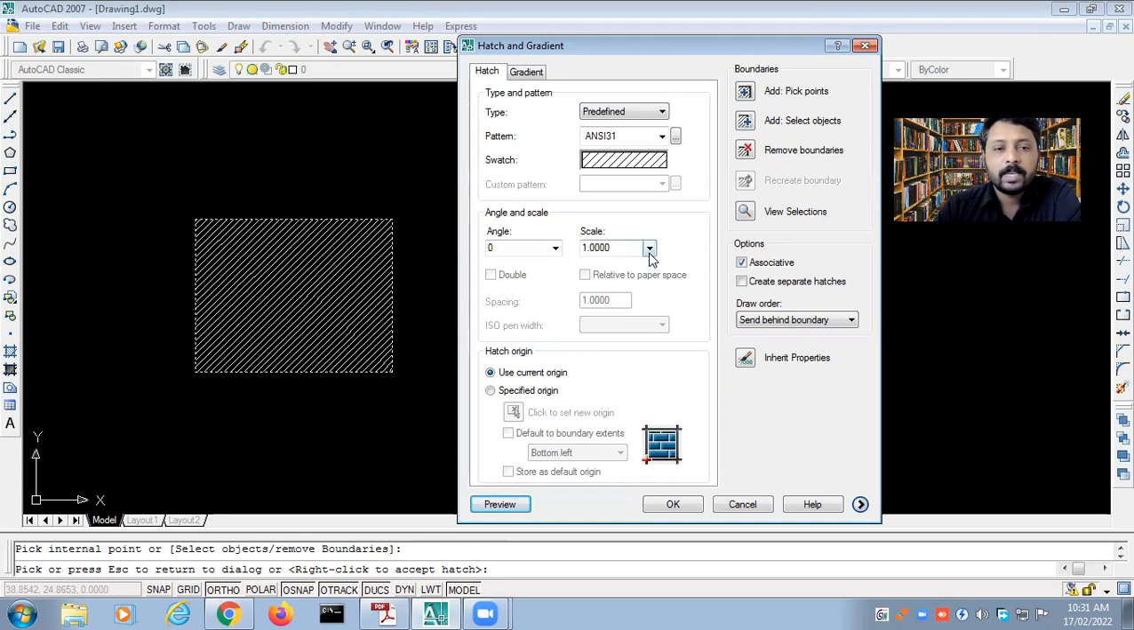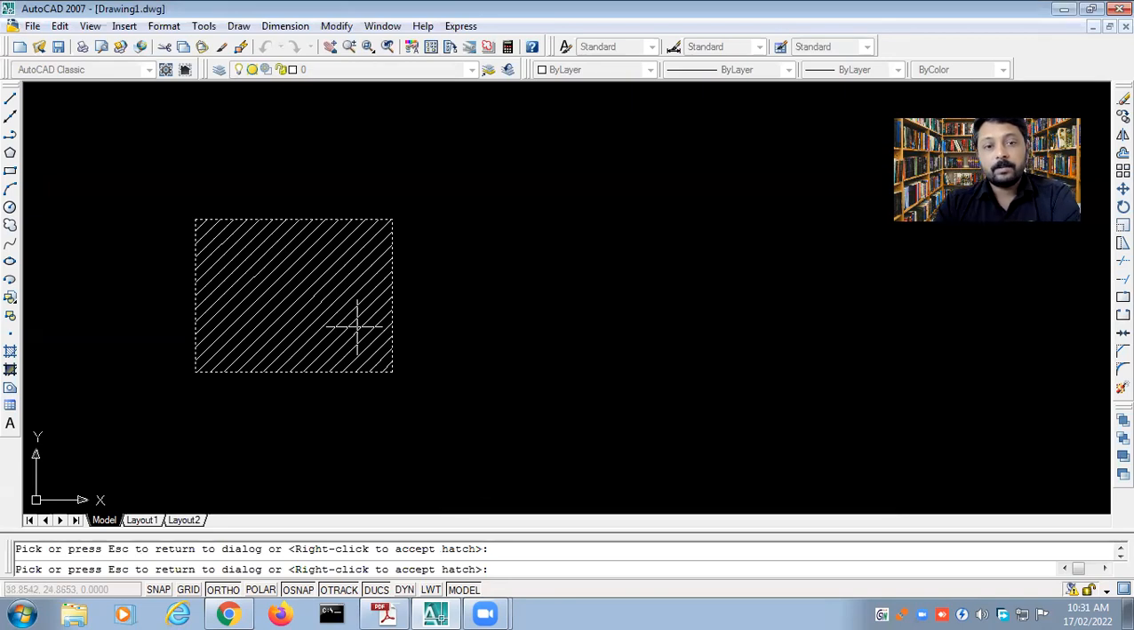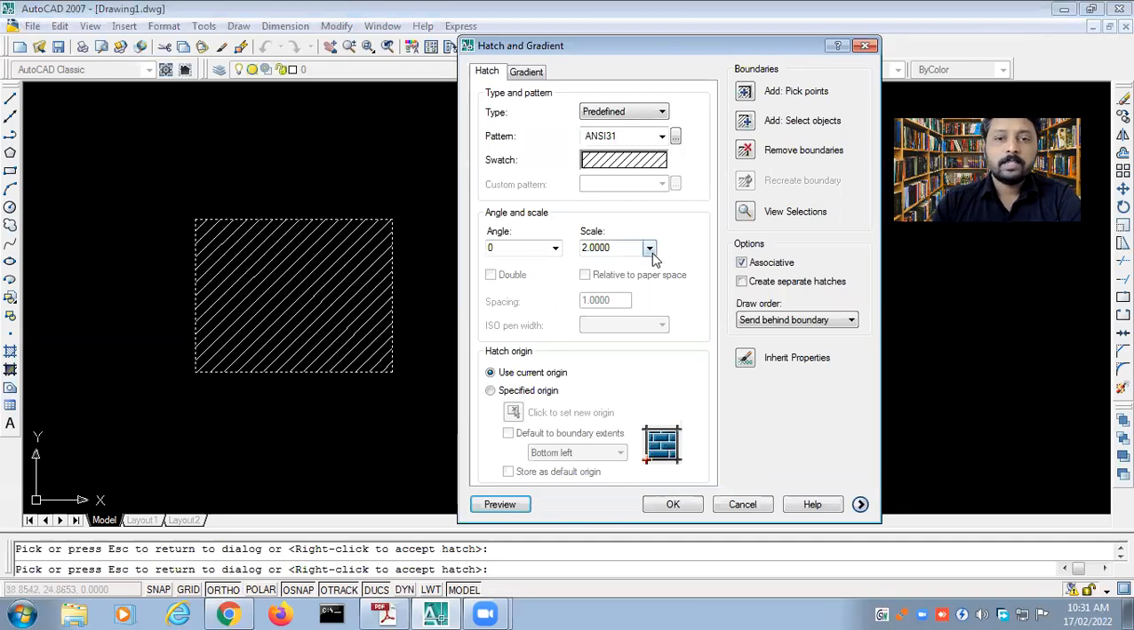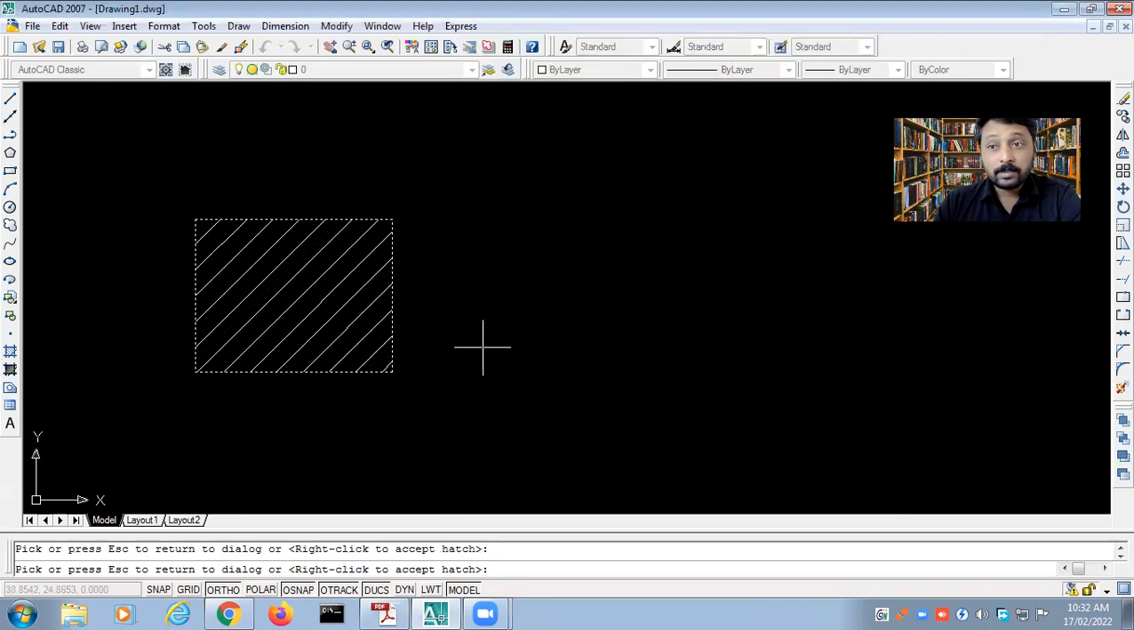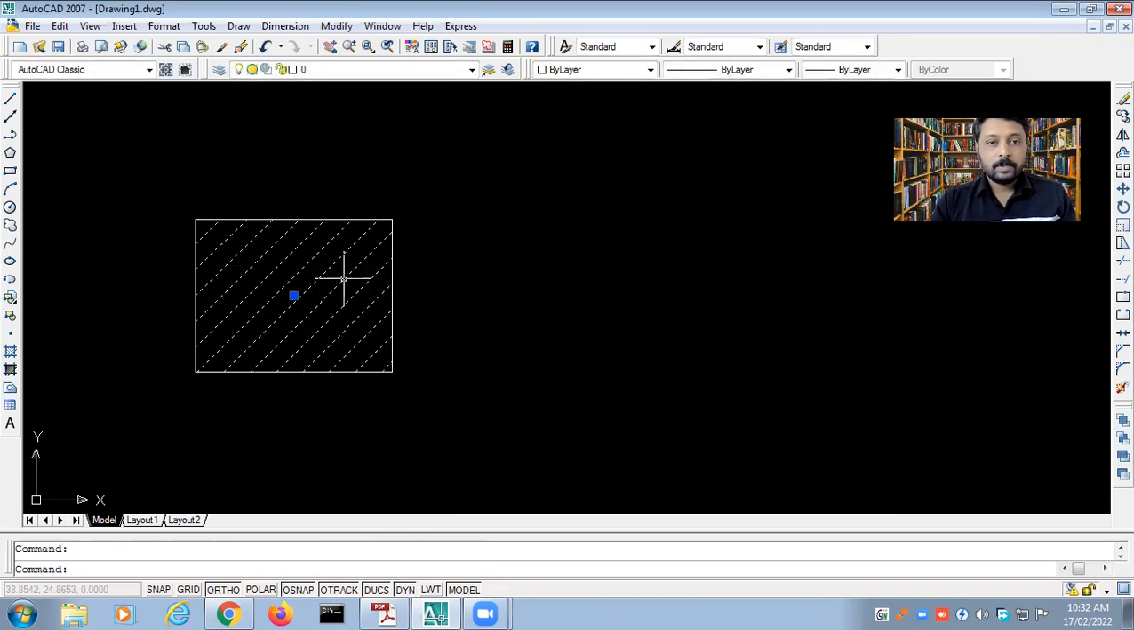Now I want to improve the scale because the lines are very close. I want to change the scale and the distance between two lines. I will make it 2. Let us see what happens. See, the distance between two lines has been increased. Again I'm not satisfied with that, so I'm going to go with 4. Let us take preview. So this is how it is going to be seen, right? So this is the hatching part. Now I press enter and the hatching has been done.